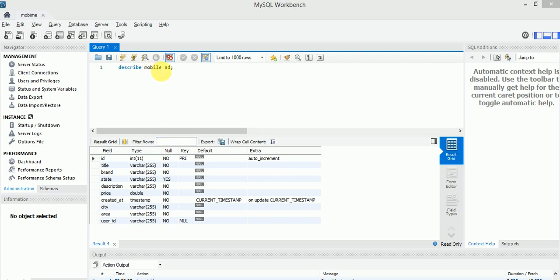For our mobile ad table, we have these columns. ID is the primary key, title is varchar, brand is varchar, and other fields for filtering and sorting the data. We have one foreign key here which is user ID. Which ad is posted by which user is defined by this column.